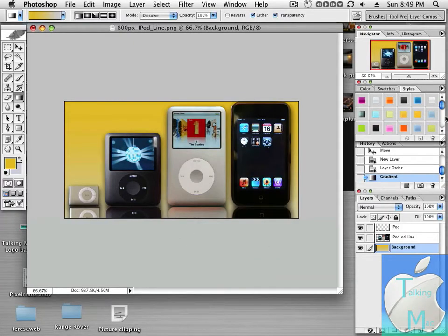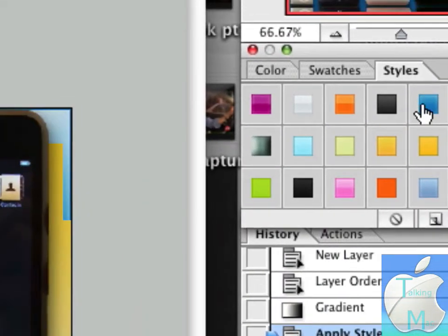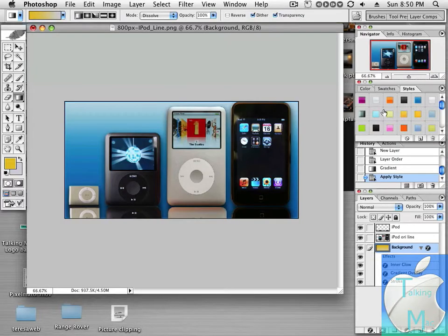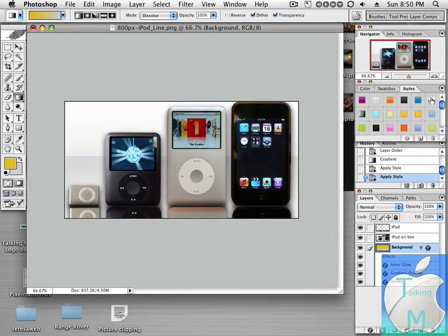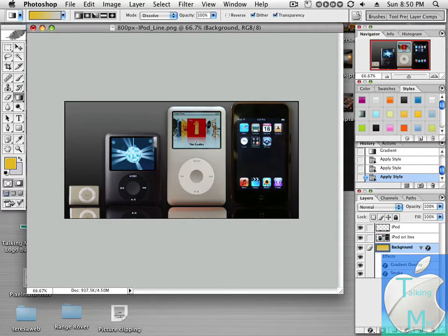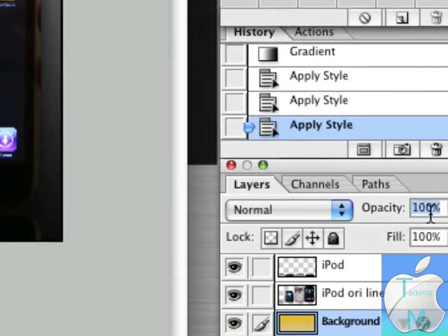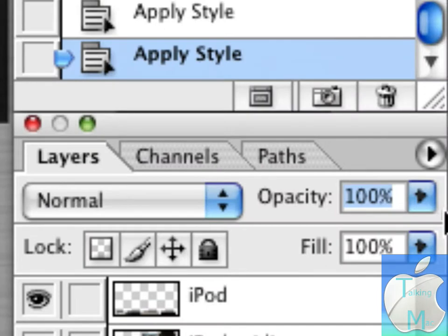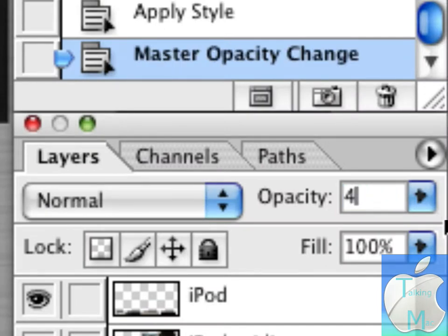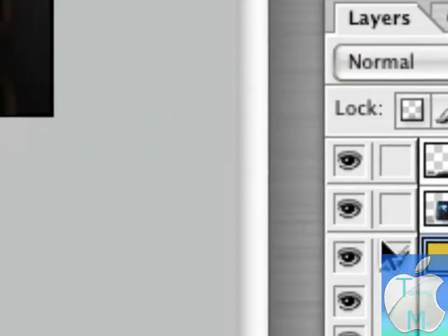That's the yellow gradient. Come in here, I have some styles over here. We can click blue, and then you have blue. Or we can click white, and you have white. We'll do black. And we need to come over here and change the opacity to 40. Ooh, let's not do that here. Let's do this 100.